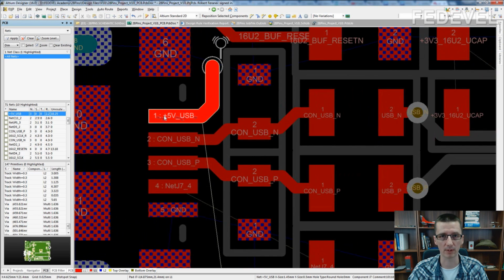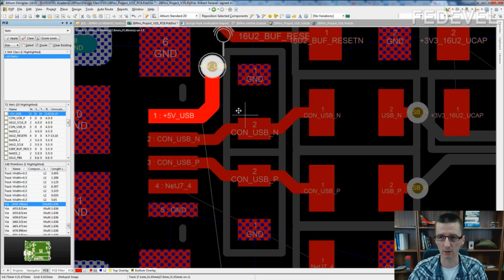So if you would like to support this 1.8 amp, you need to be sure the track connection is wide enough so it can carry 1.8 amp, and you need to be also sure you have enough vias placed in this connection, because one via only can carry some maximum current. For example, for this kind of vias which we have in our design, the maximum current is 1.8 amp. Just to be sure, we will place there two vias. Ctrl C, Ctrl V.